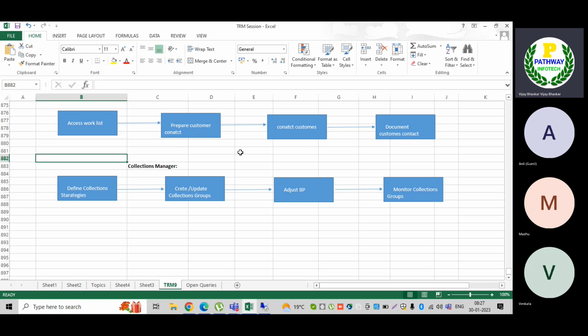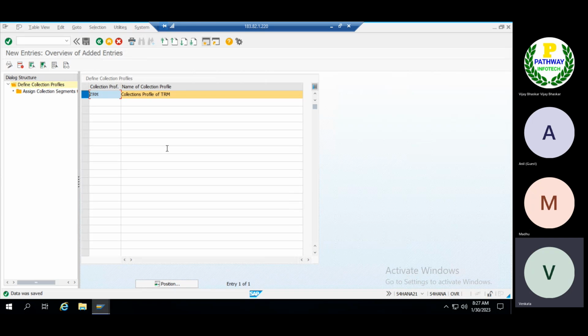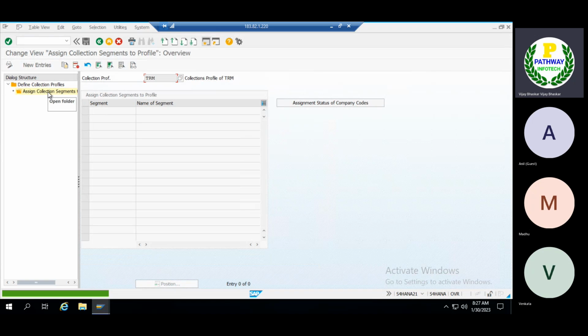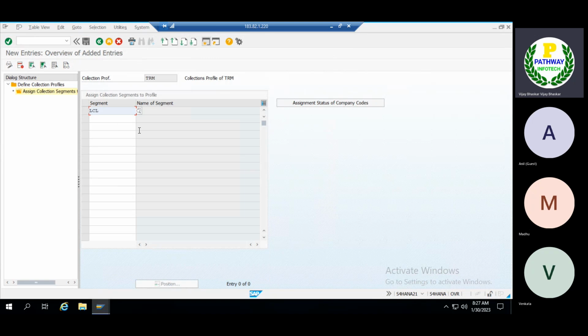That is the reason I have explained what all the roles are, and what exactly he is going to perform. These are all individual activities. First of all, as you said, the system will not ask any transport request. Then come to the collection segment. Under this collections, now you can see here, for local customer, for this one only I have mapped. Then enter.